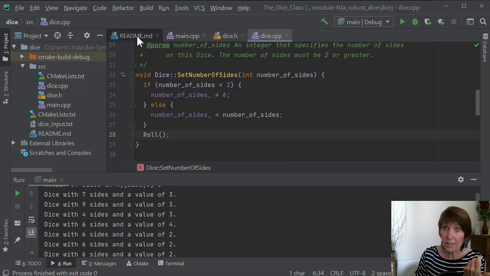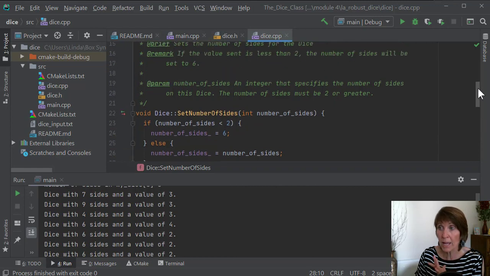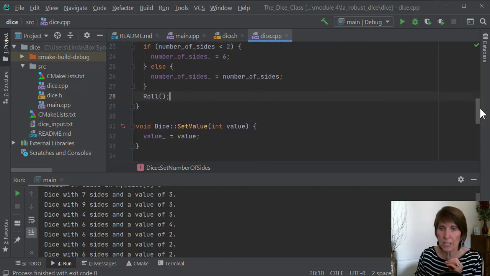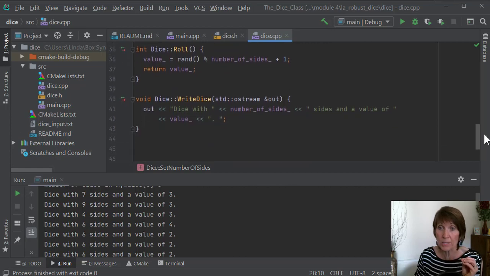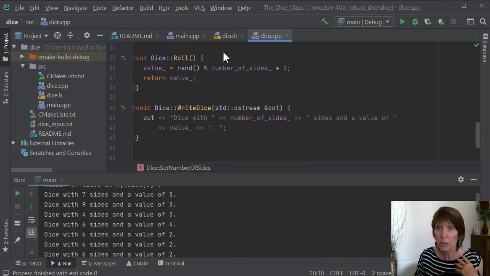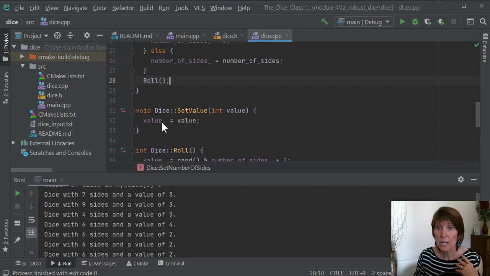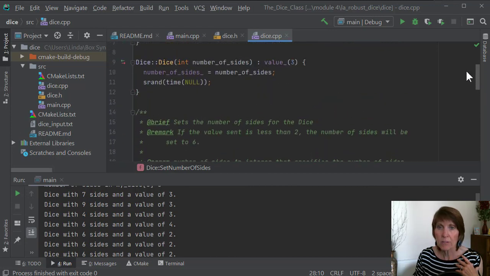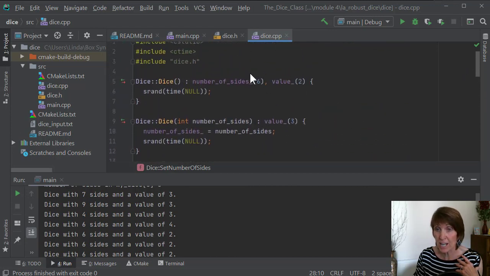So now that we've got this as a safe value and determined that set number of sides will remain always valid, at least when we set the number of sides, is there another time besides this method that we change the number of sides? Here we use it, but we're not changing it. Here we don't use it or change it. If we go up here to the constructors, notice that we set it. In this case, we set it to 6, which is a valid value, so that's okay.